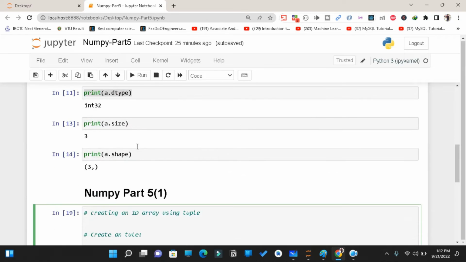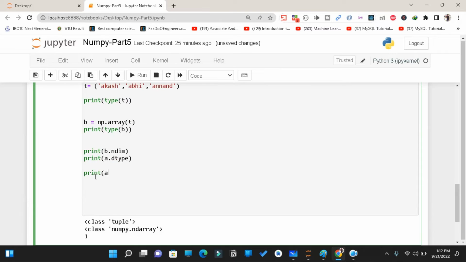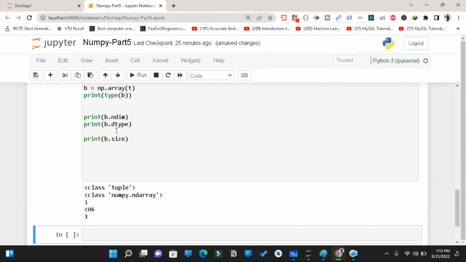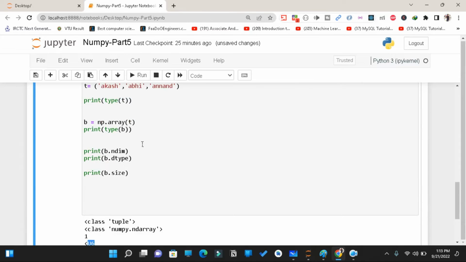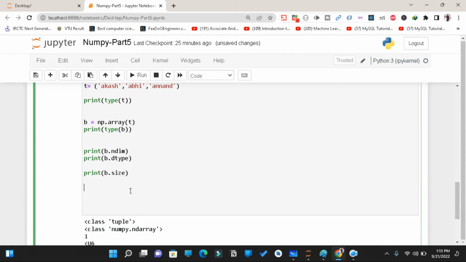Okay, b.dtype is there, and I'll change it to size and shape. That is very simple, folks. If you have not watched, check out the previous video to get a clear understanding. So b.size, we'll write it here. See, b.dtype, b.size, b.shape, print b.